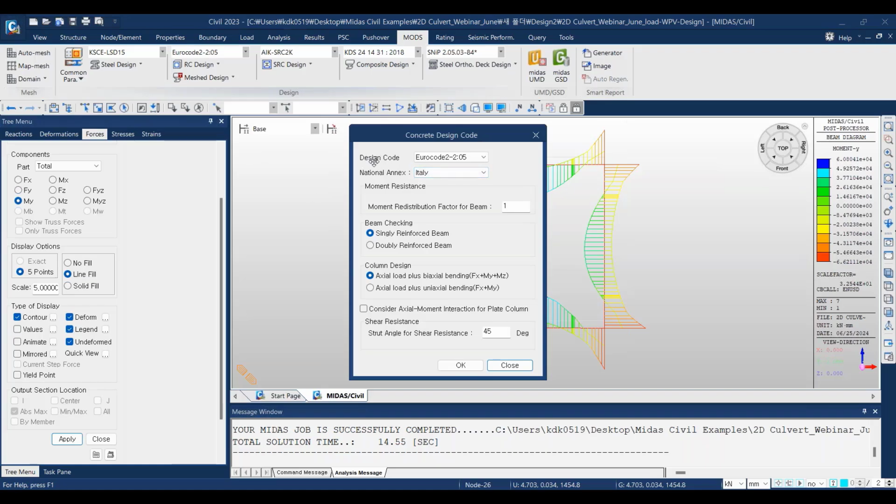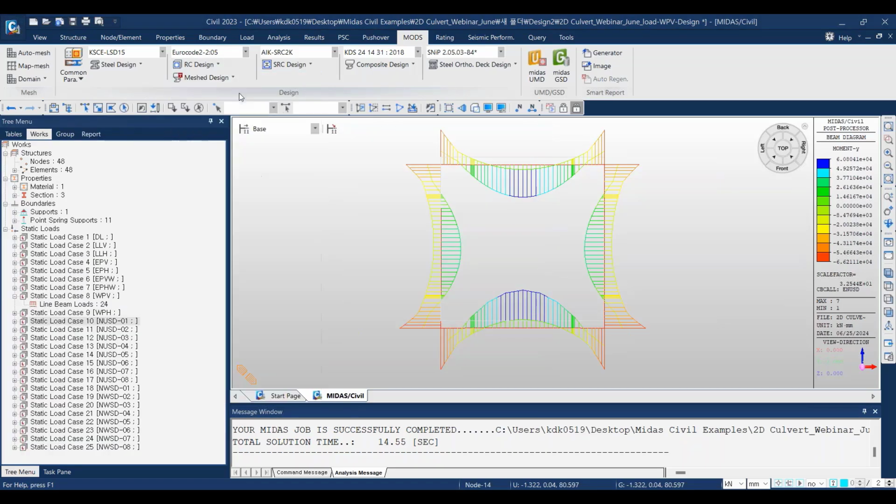So we select the design code as Eurocode. For the national annex, we select Italy. The moment distribution factor is 1, and we are going to design the slab as a singly reinforced beam. For the column design, we are going to use axial load plus biaxial bending. For the strut angle for the shear, we take 45 degrees, and then we click apply. Then we continue specifying the parameters.